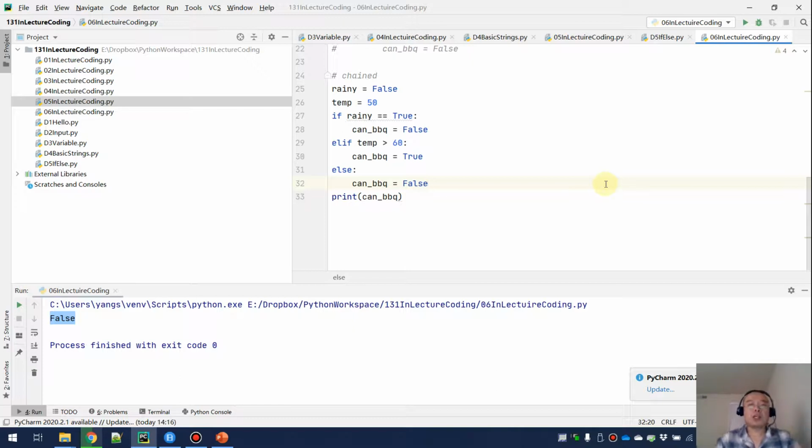Okay, I want to continue talking about this example just a little bit. So far we have done two conditions, and under the two conditions there are three possible branches or three possible paths. Well, this code is okay, but I'm not 100% happy with the code, and I'm going to explain why.